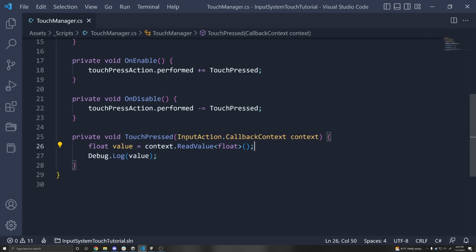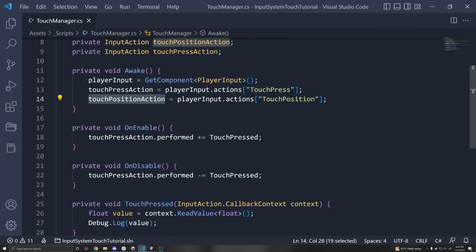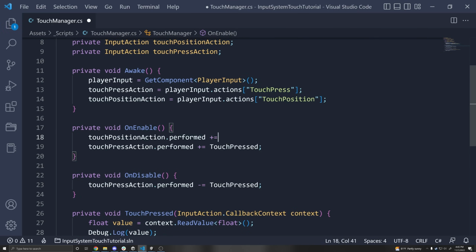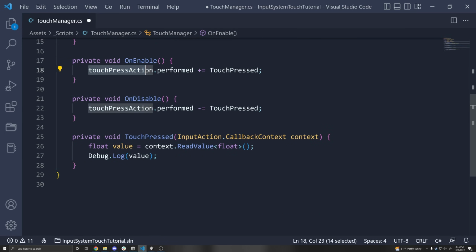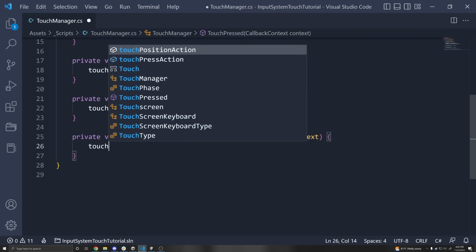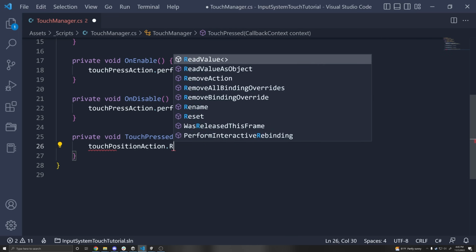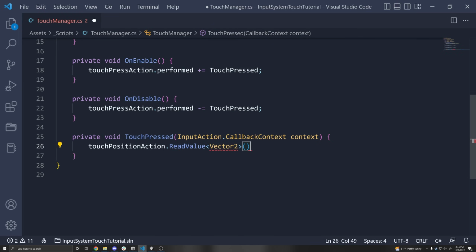Now, you don't necessarily have to use the touch pressed at the start. You can just do this touch press position action dot performed plus equals and your function. However, I found this works best if you first see if the screen has been pressed before querying the position. So in that case here, where we pressed on the screen, we can now do touch position action dot read value, and we can read it, which is a vector 2.